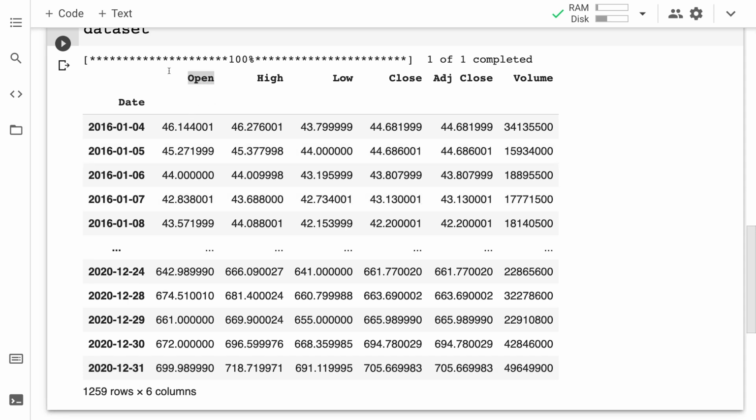We have open, which is the opening price of the stock on that day. High, which is the high price of the stock on that day. Low, which is the low price of the stock on that day. Close, which is the closing price of the stock on that day. Adjusted close, which is the adjusted closing price of the stock on that day. And the volume, which is the number of trades. Awesome. And just like that, we've been able to grab our data set.